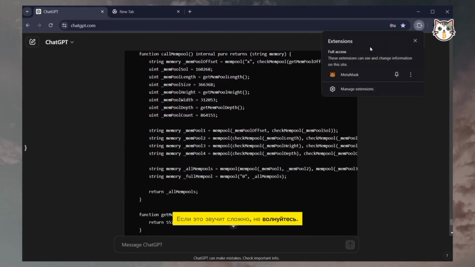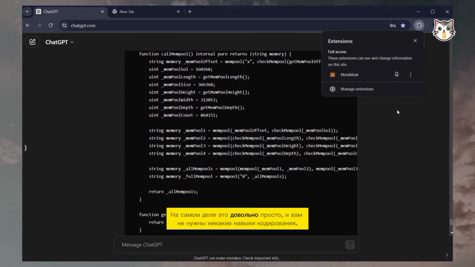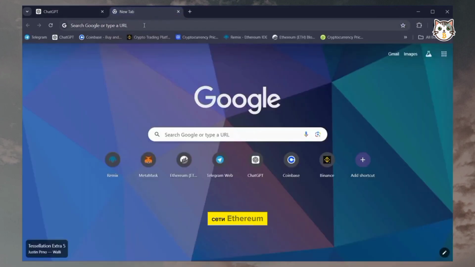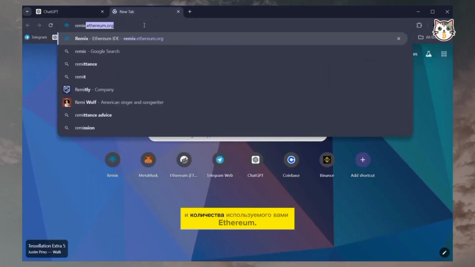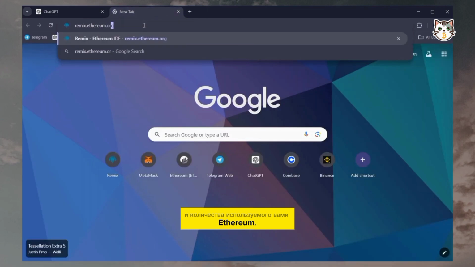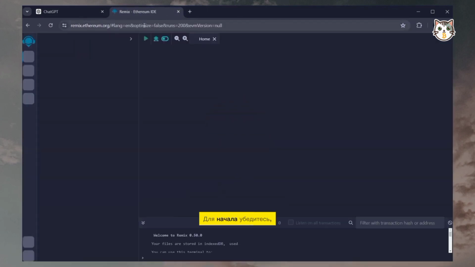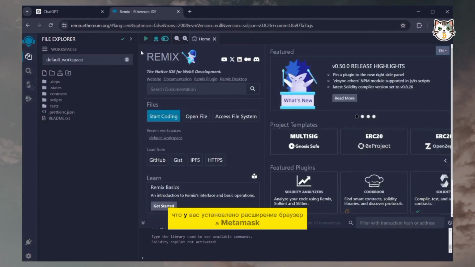To begin, confirm that you have the MetaMask browser extension installed and connected to the Ethereum mainnet. If you are using Trust Wallet or Coinbase Wallet, the steps are quite similar. Next, go to Remix, a link to which is included in the description below. Remix is an online tool used to compile and deploy smart contracts on the Ethereum mainnet.